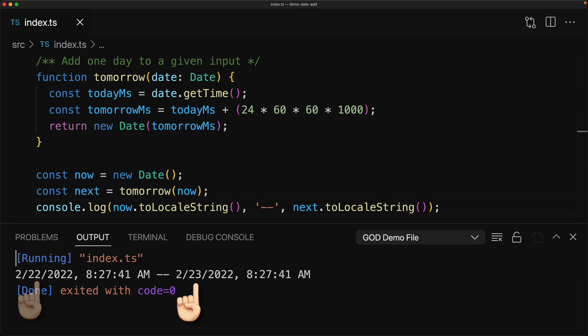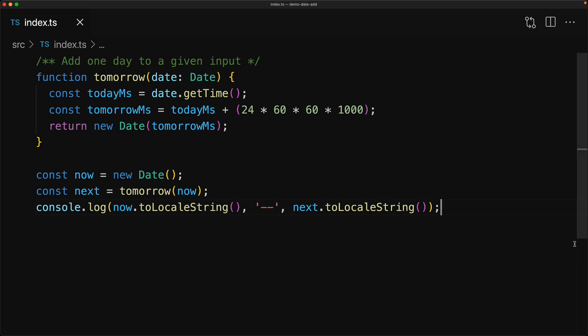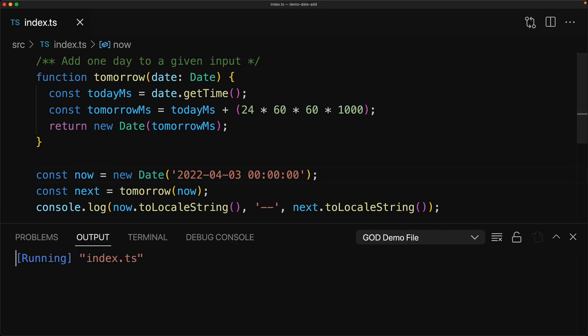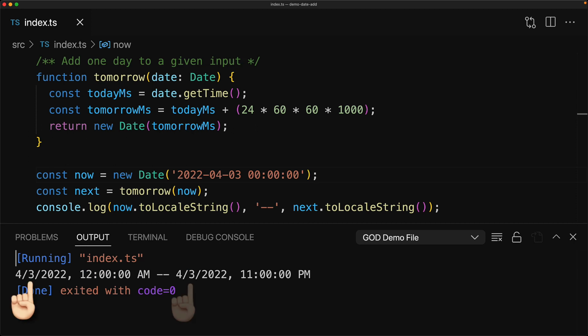However, this will not be correct for all use cases because we are actually doing a 24-hour difference and not a day difference. Let me explain. If I were to change the time to the 3rd of April 2020 and then run this function, you can see that it is the 3rd of April for now as well as for next.